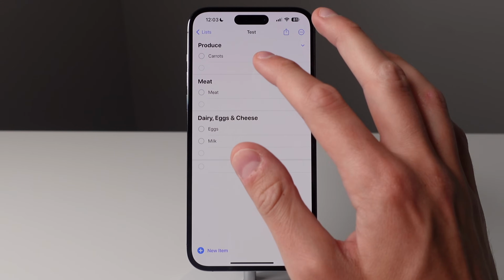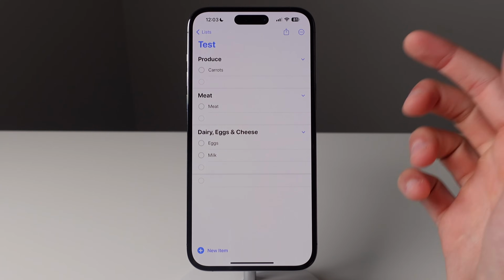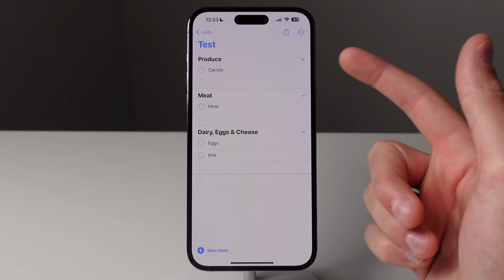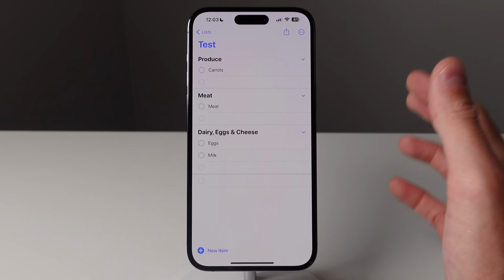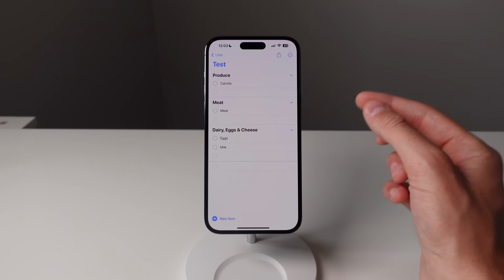And as you can see, it is sorting all of these based on where in the store I need to go to get it. So the produce department, the meat department, the dairy, eggs, and cheese. This makes it a lot easier for people that use the Reminders app for their groceries.